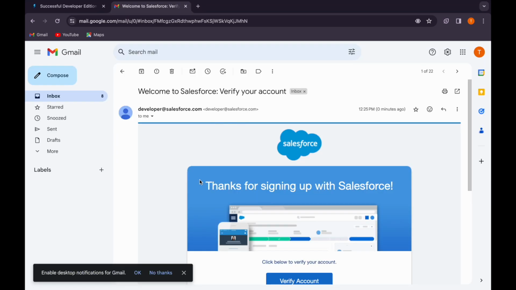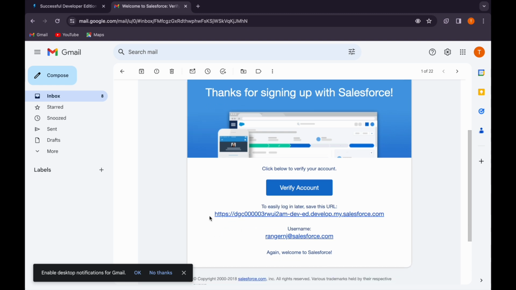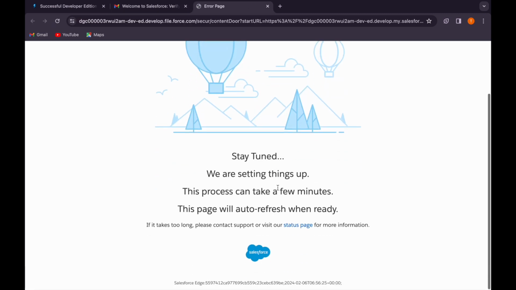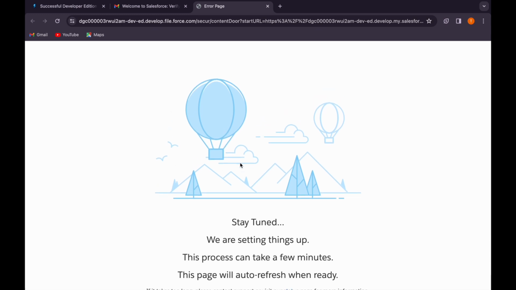So now we have received the email, and we can see that they have provided us with the URL, the username which we had given, and then this verify account button. So we will click on this verify account button, and it will navigate us to the page which will ask us to enter or create a new password.